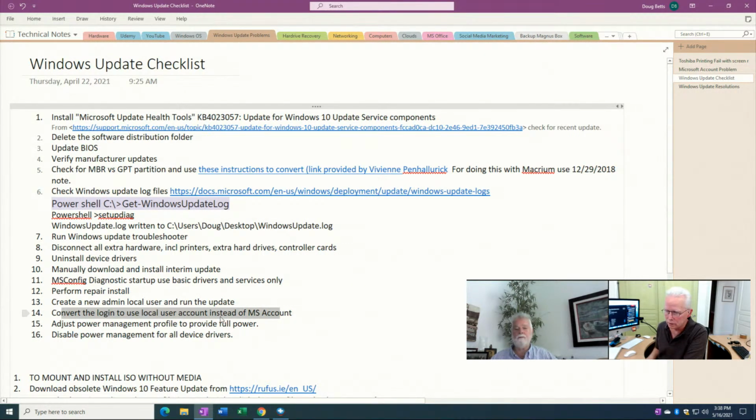Convert the login to use local account instead of Microsoft account, and that's a possibility. I was looking into that this afternoon. It's very easy to do. It has very little consequences. Right. Adjust power management profile to provide full power. I definitely want to check that, and I definitely want to do this. Disable power management for all device drivers.